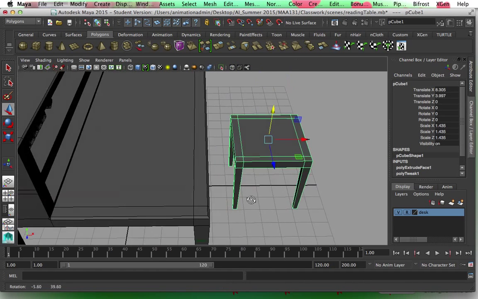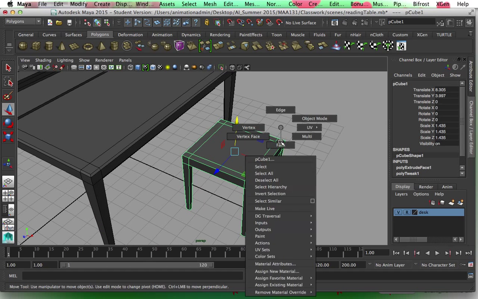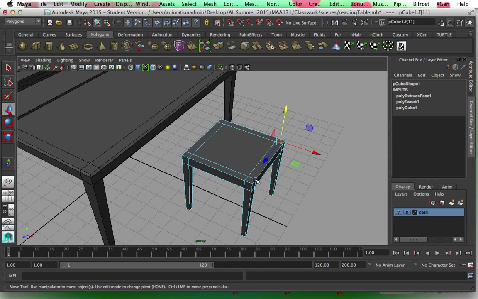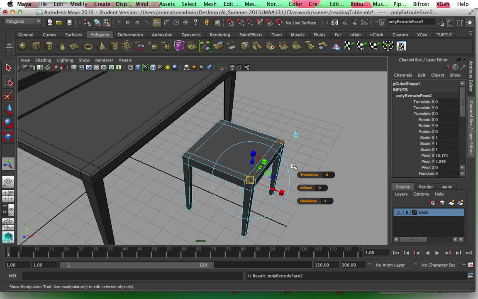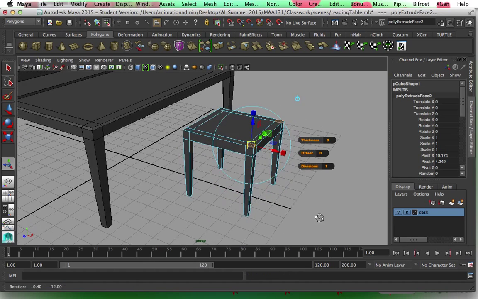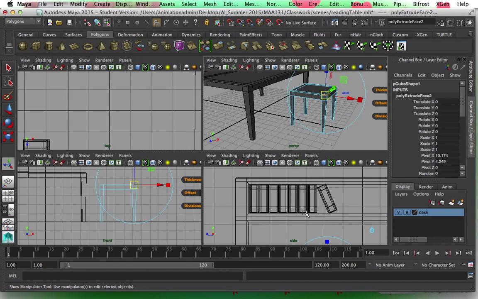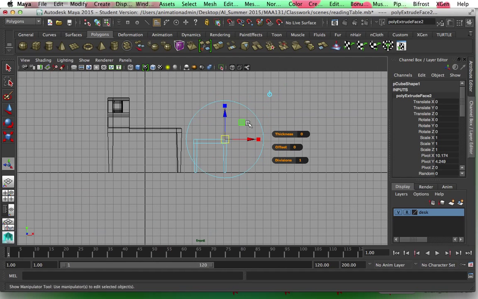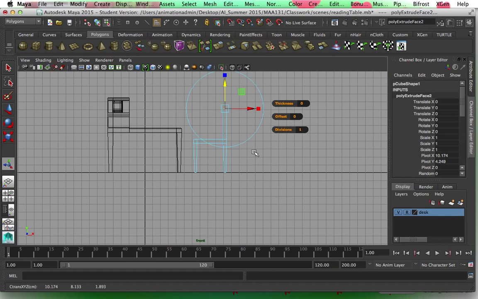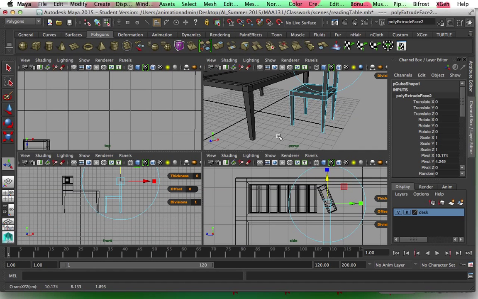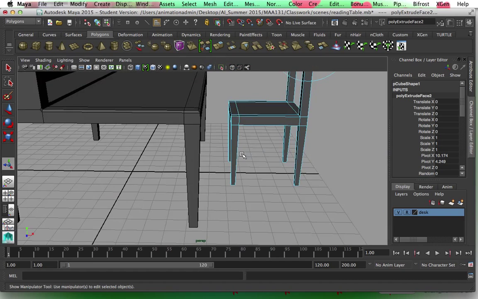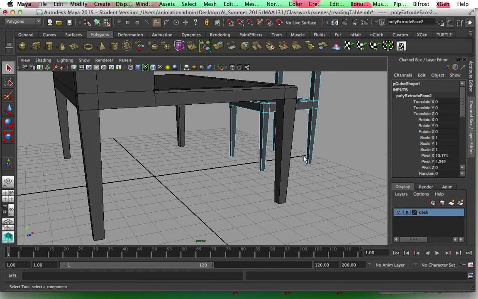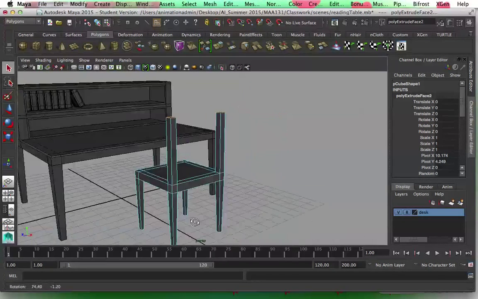Okay, so we're going to make the back of the chair. I'm going to right click, go to face, select these faces right there, and you're going to extrude. And I'm going to extrude this from the front view so I know how tall to make the chair's back. I'm going to drag it to about right there. Okay, so there you go. Q to drop the tool, and here you have the chair back.